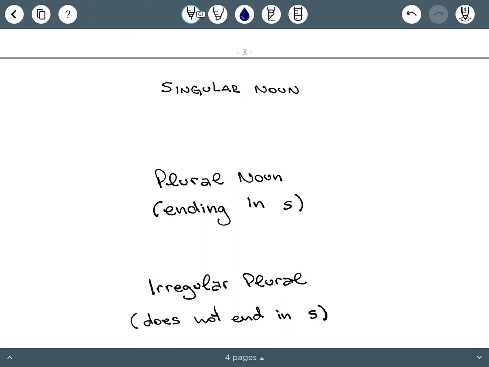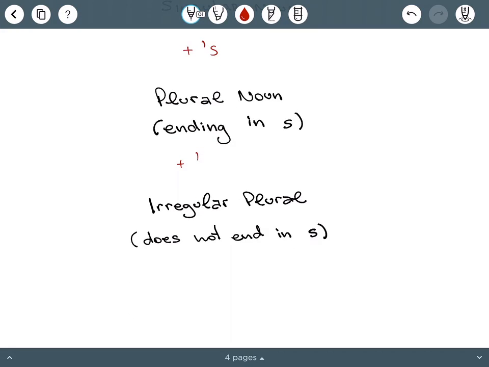And now let's write a summary about it. So if we have a singular noun and we want to express possession, what do we use? We add apostrophe s, right? Now, if instead we have a plural noun that ends in s, we add just the apostrophe. And if we have an irregular plural that does not end in s, say mice or children, geese, then we add the apostrophe s again. That's all. It's pretty simple.